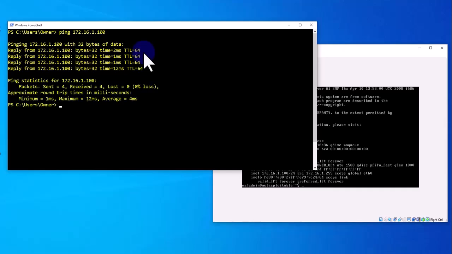So that's pretty much it for this video. That's how you can install Metasploitable on VirtualBox.